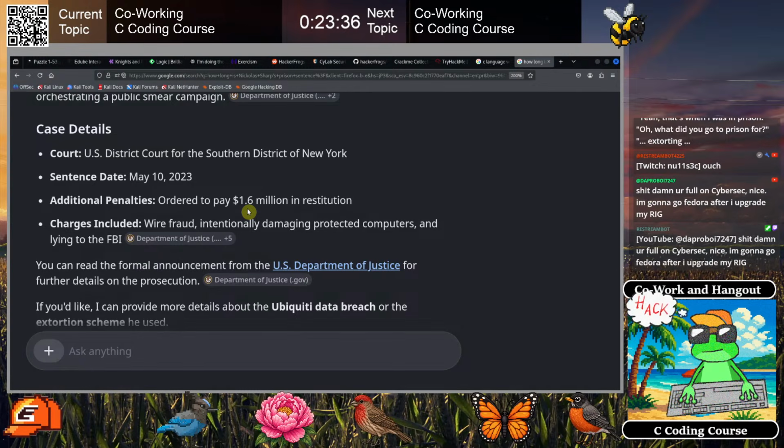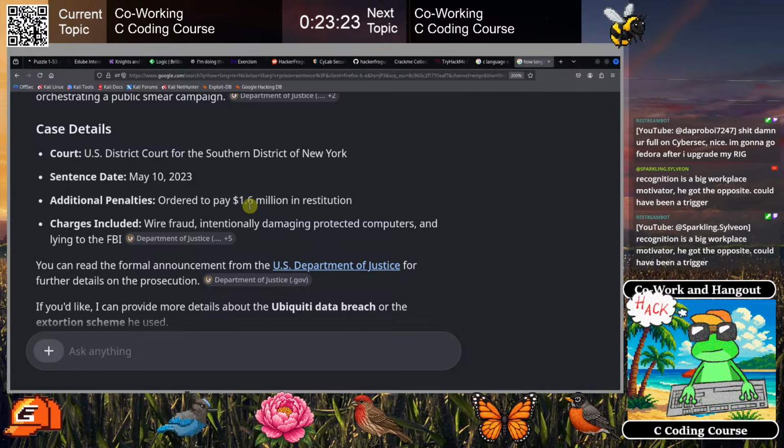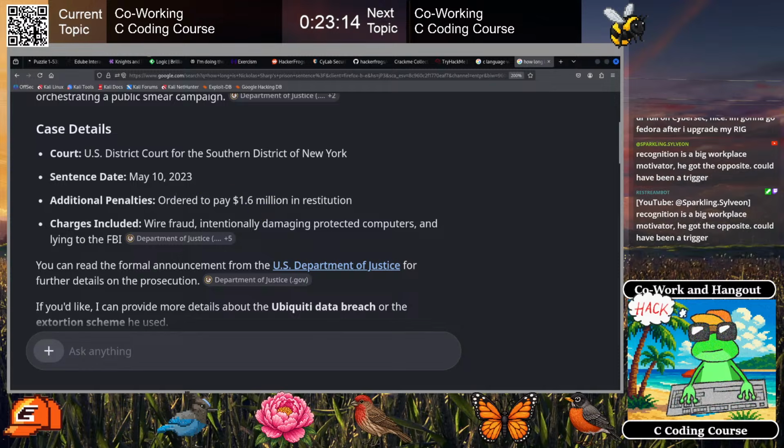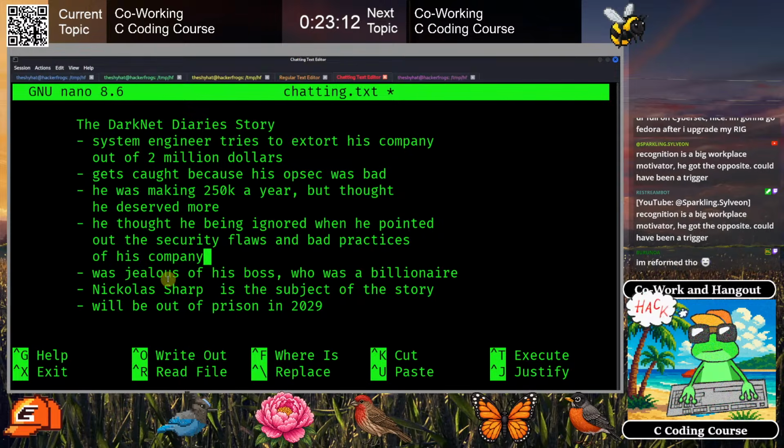Zammer says, that should make for some fun interviews. Hey, can you explain this gap in your resume? Yeah, that's when I was in prison. Oh, what did you go to prison for? Extorting my last employer. Yay. You're full on cybersecurity. I'm going to go to Fedora when I upgrade my rig. Yeah, I hear a lot of good things about Fedora and Red Hat Linux, all that good stuff. But this is primarily a cybersecurity channel.